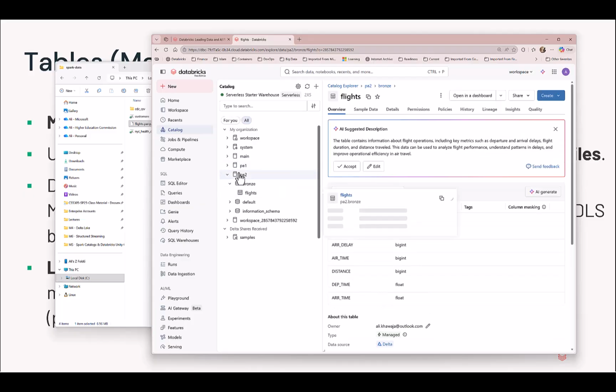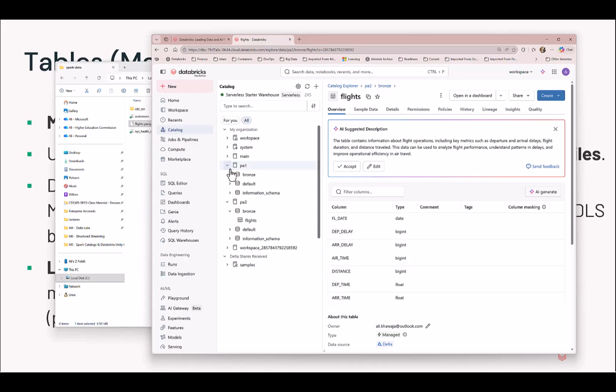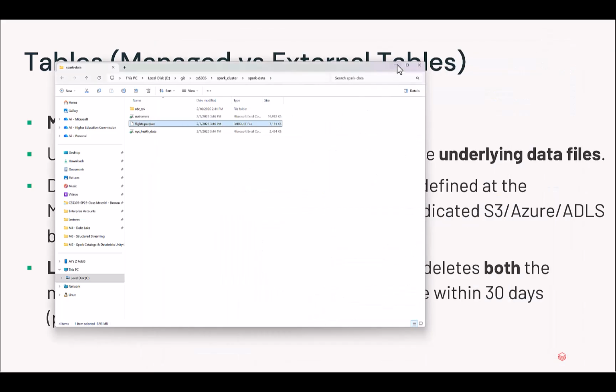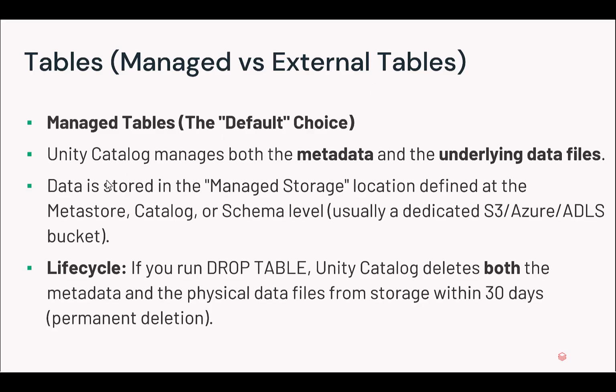Now it is in the right place, PA2, this one, this one. Okay? So this is the managed table. Managed table means when you create it yourself inside Databricks, right?